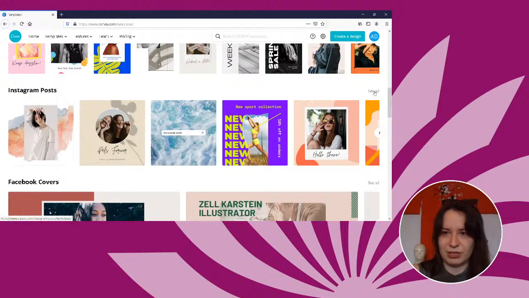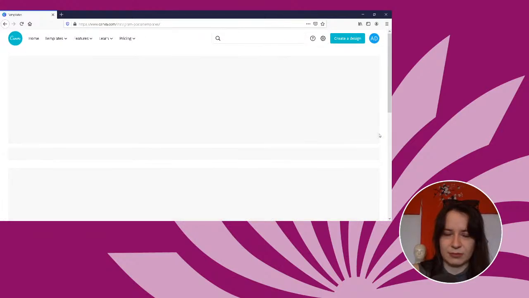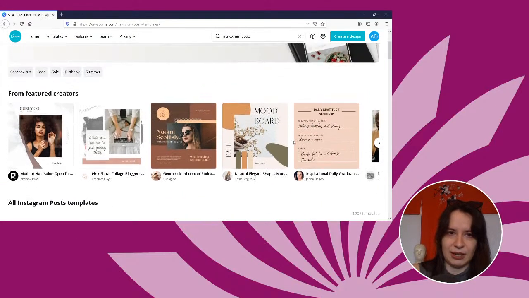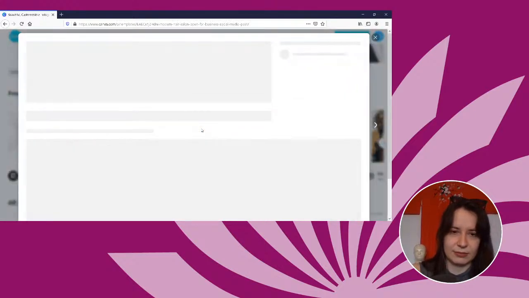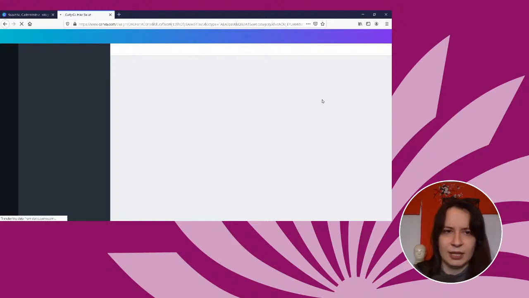So I can actually just browse all of these posts. I just hit see all. And these are just in here, built in. It's super easy. So let's say I wanted to do something for my small business. I'm advertising something. I might use this hair salon one. So I'm actually just going to click on it, and I'm just going to hit use this template. Super, super easy.